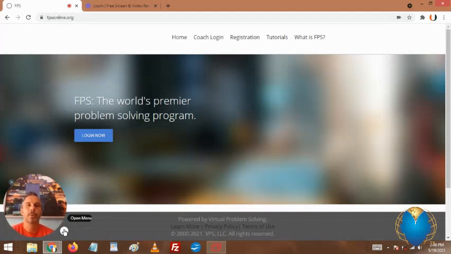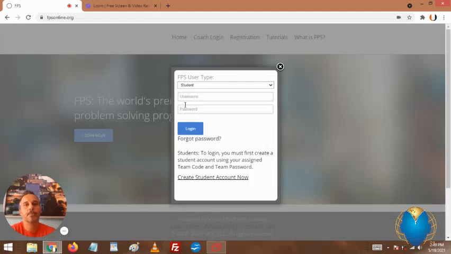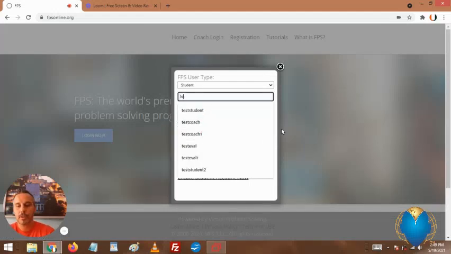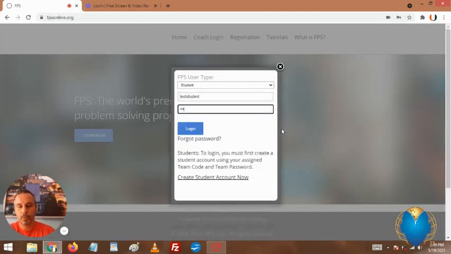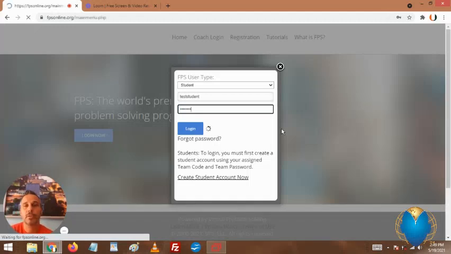I'm going to be reviewing with you how to do a virtual booklet in the FPS online system. First, you're going to go to the website fpsonline.org and you're going to press Login Now. That brings up the login screen for you to log in with your student credentials. You'll get your student login credentials either via email or from your coach before competition begins.